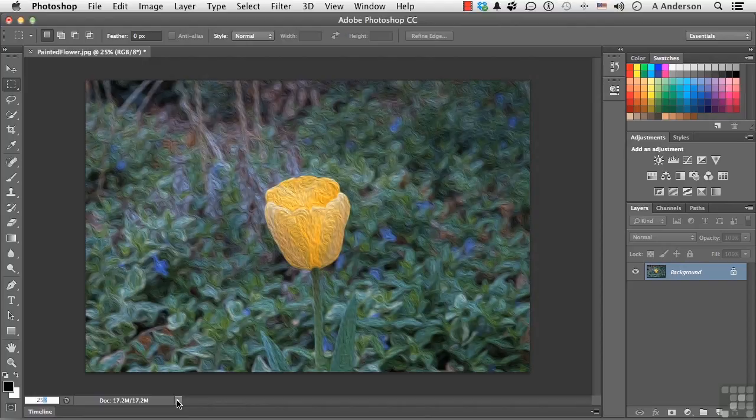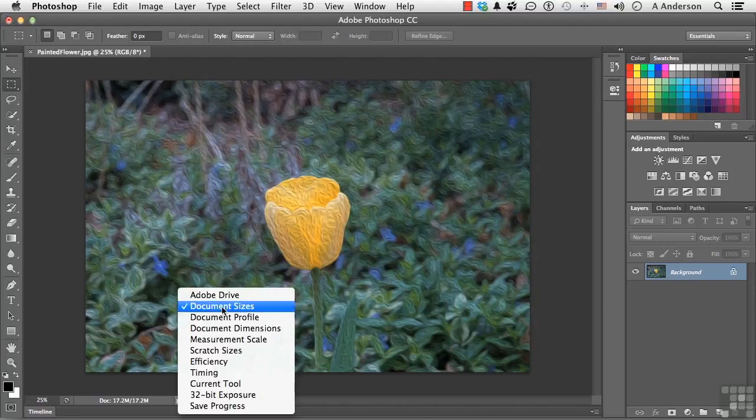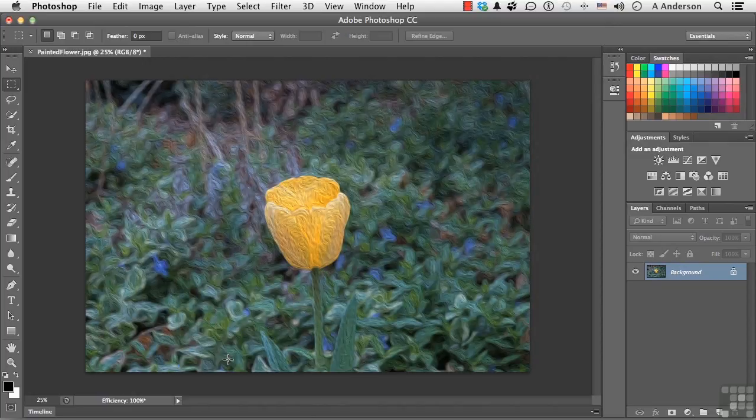If you click that triangle right there, you can change to different things. Let me show you one. It's called efficiency. Efficiency is at 100%. That means my motor, my engine in this program is purring along perfectly efficient. If I do something, for example, I did the oil paint filter on this image. Now that takes a lot of horsepower.